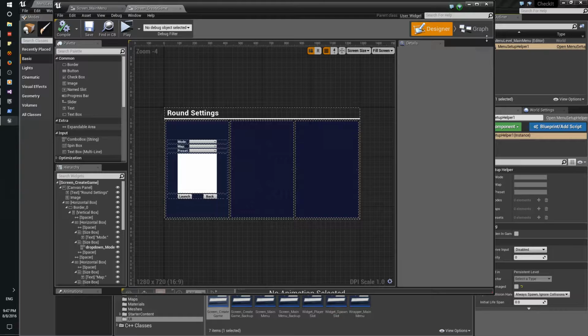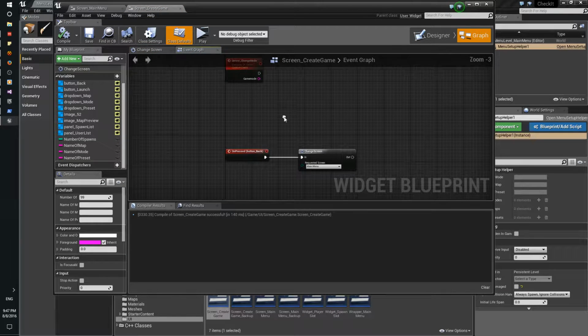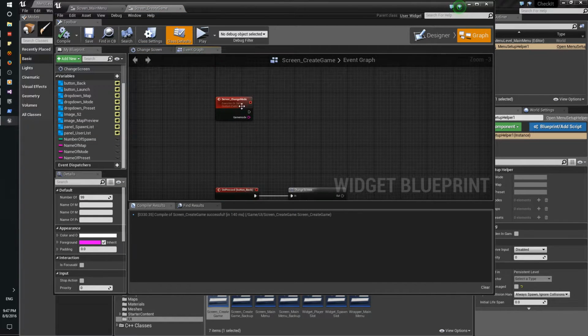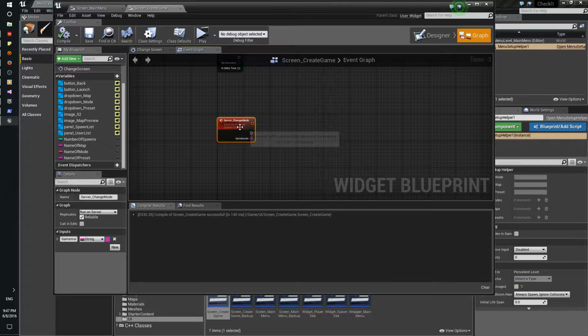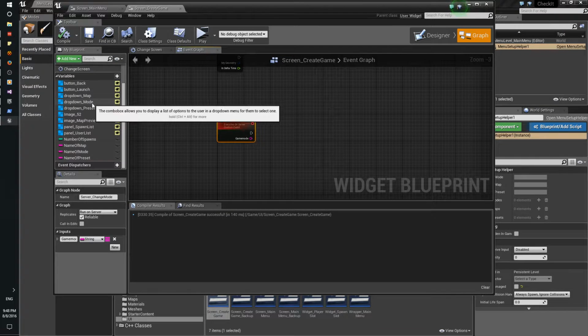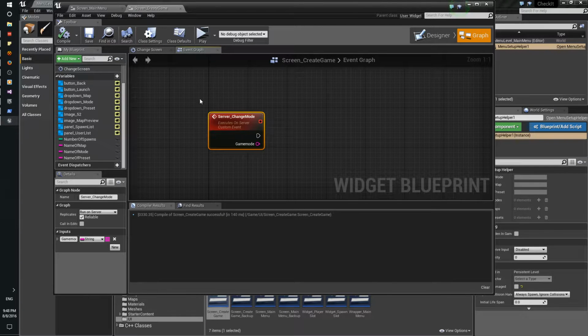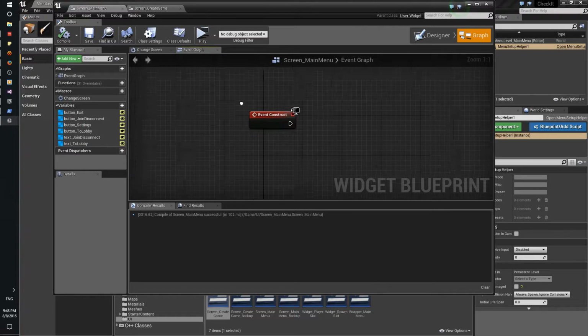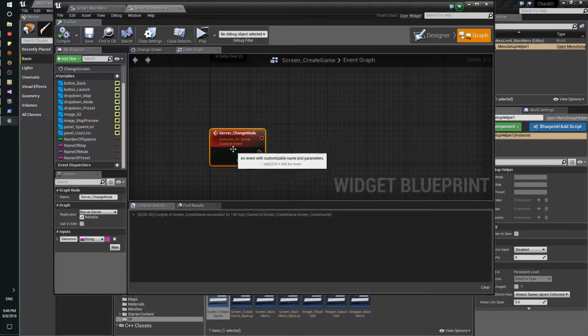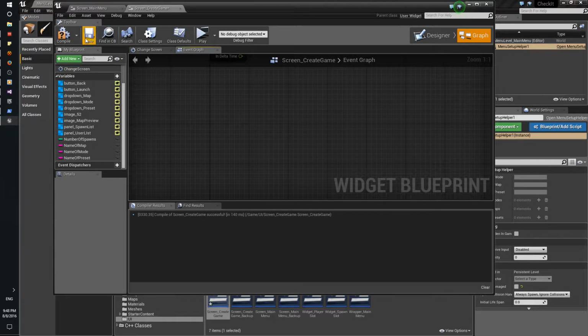Oops, here. There we are. So on the back button, we click there on server change mode. I think I got rid of this event. That's good.